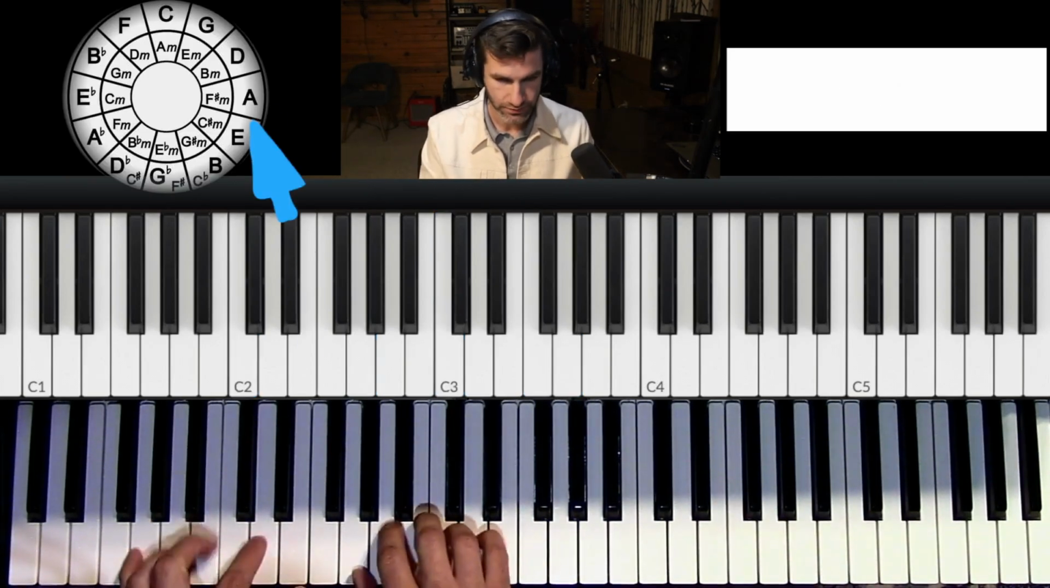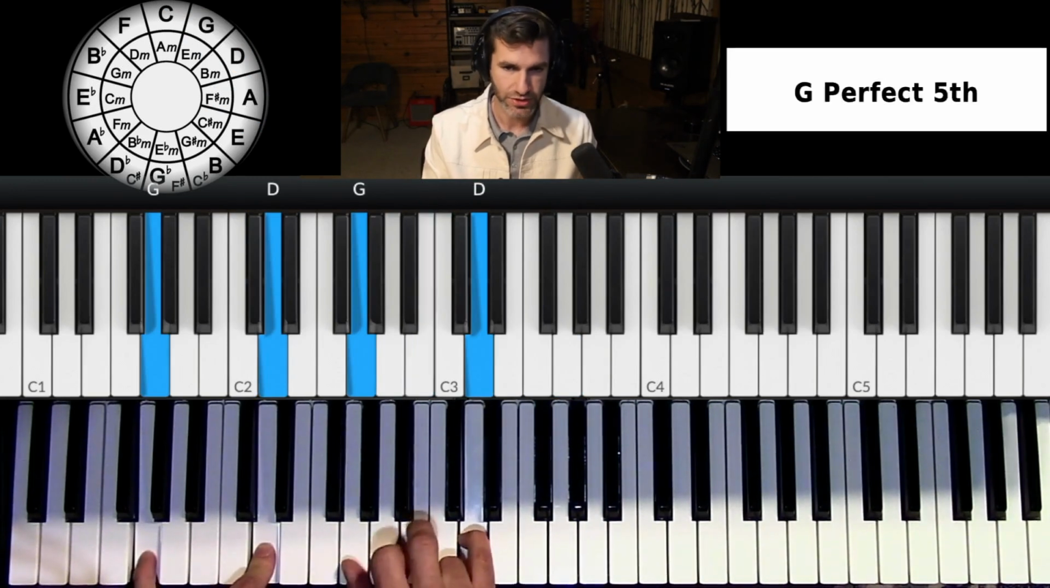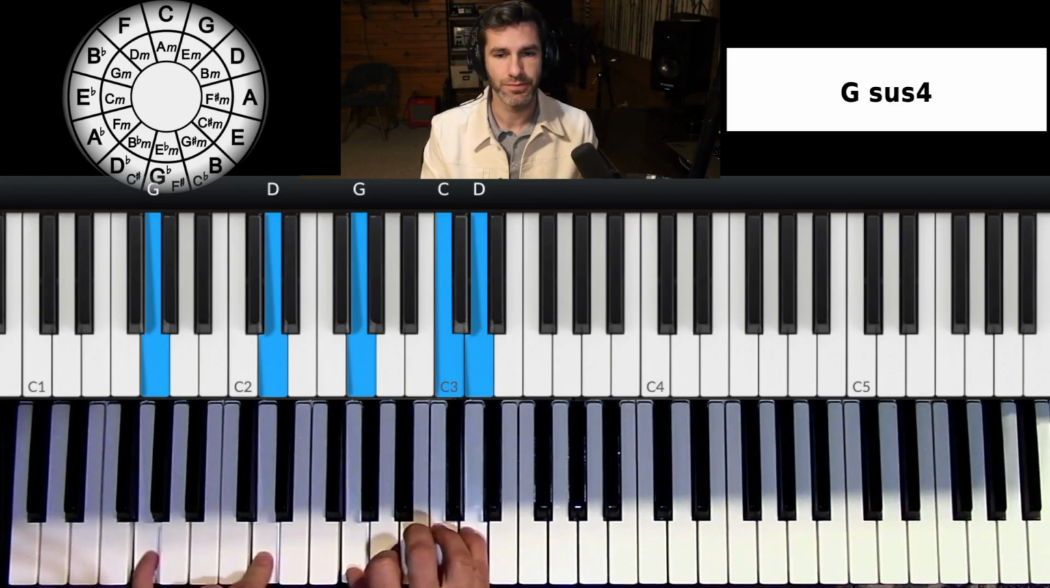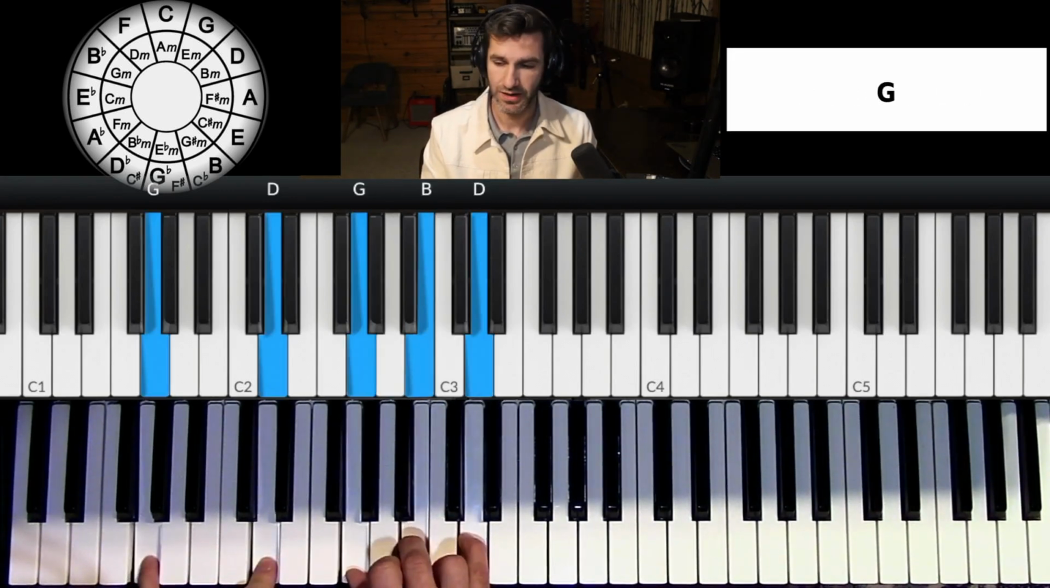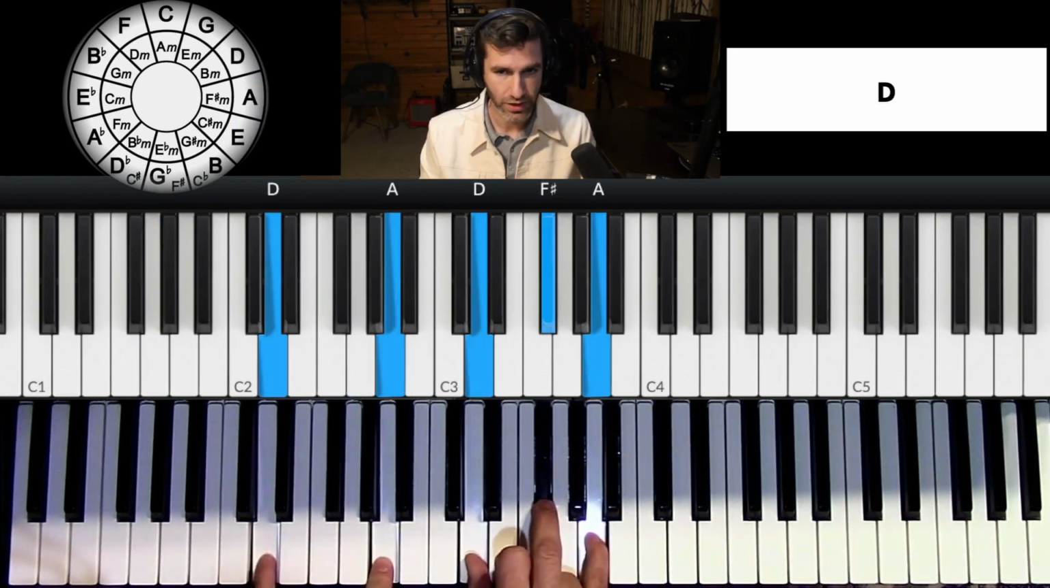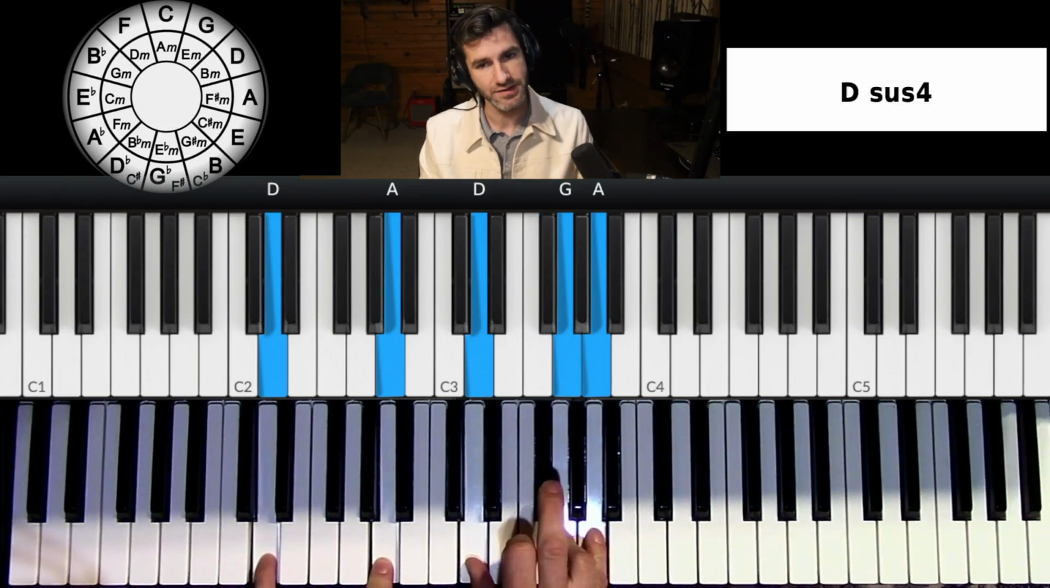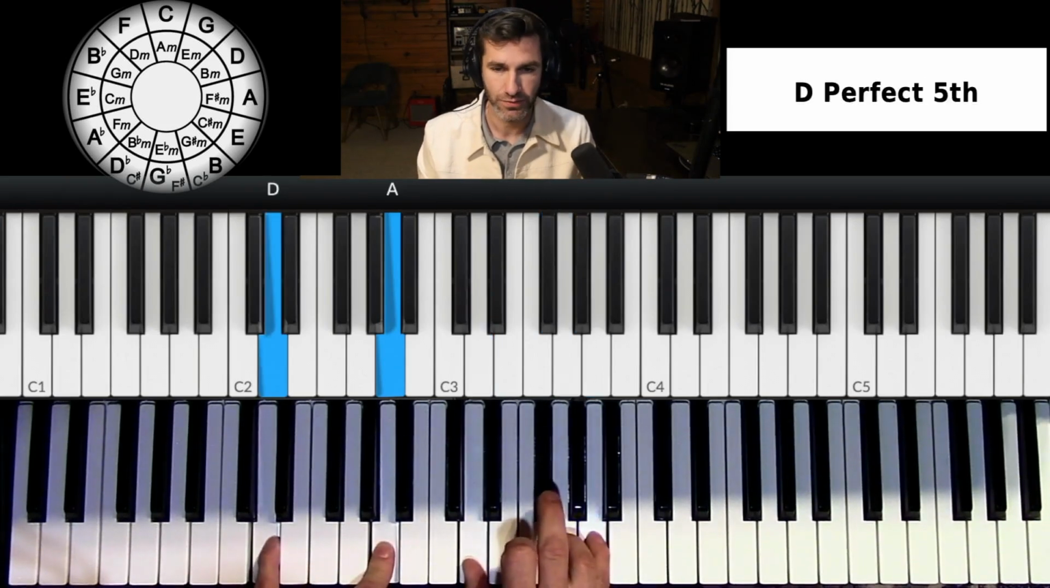Let's go to the G chord. Okay, we got our G major chord. I hope you know this one by now. You're going to take the third and move up a half step, and you get that same sound. Okay, good. Let's do a D chord. We know how to make a D chord by now. Let's take that third and go up a half step.